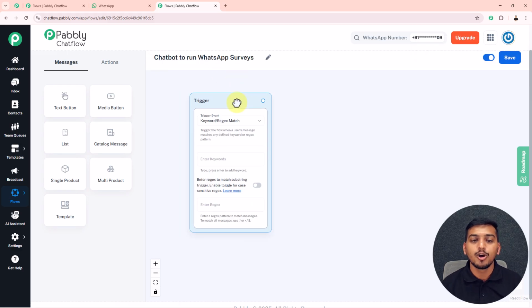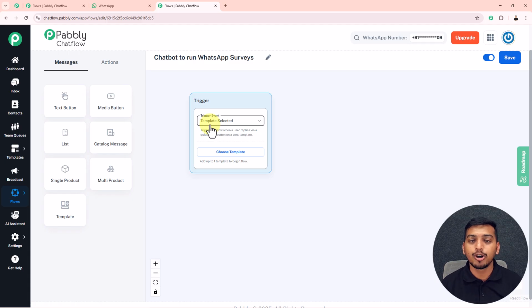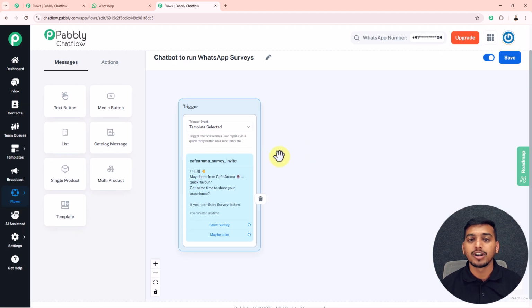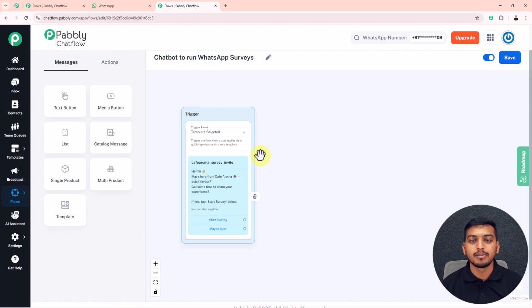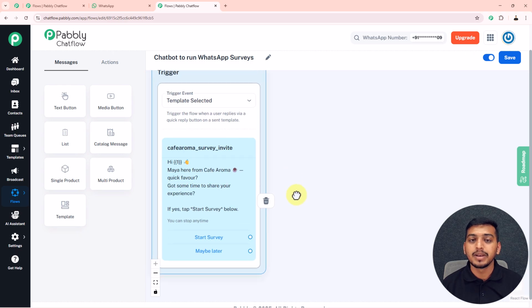Now we will work on our trigger steps. So first of all, for this trigger event, from this list of all the trigger events, I will select this particular trigger event, template selected, because I want my chatbot to get started with the help of this template. So here for this choose template, I will select this particular template, cafe aroma survey invite, which I have already created and got approved by Meta. And how you can create a template for yourself, that I will tell you later in this video. But first of all, let us complete our chat flow.